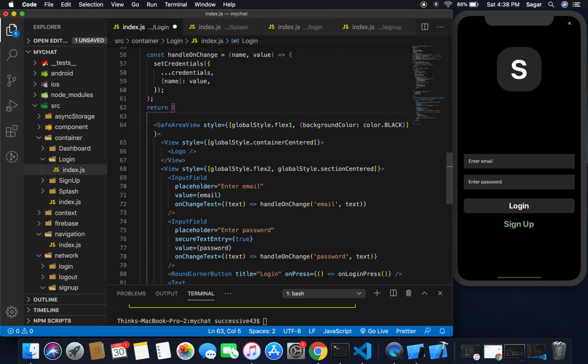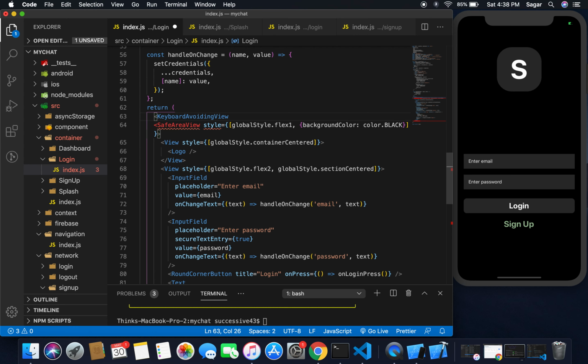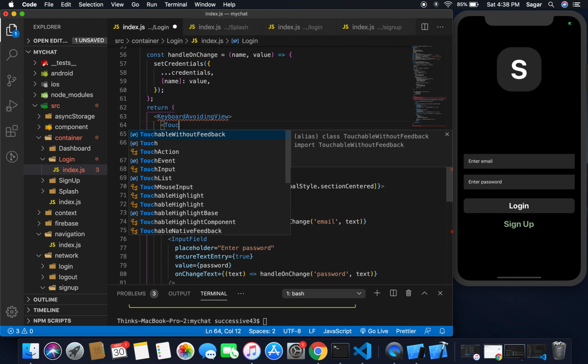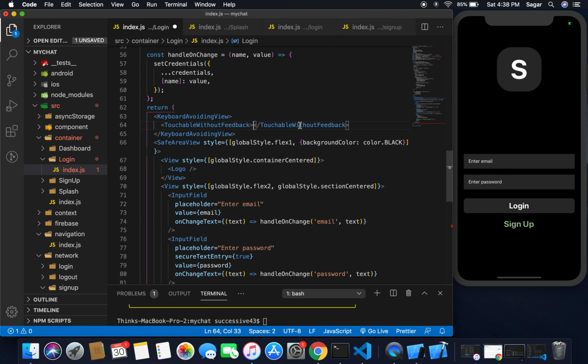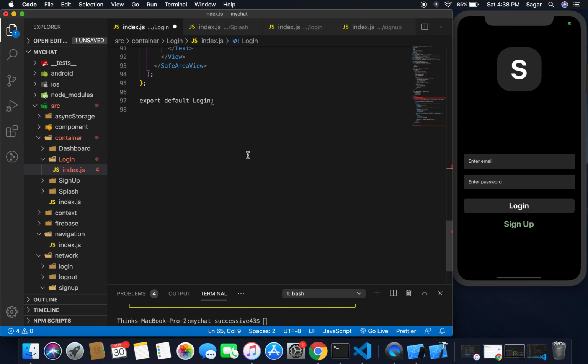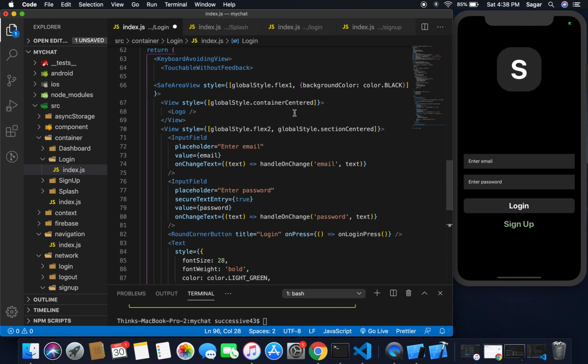So what I'm going to do is use KeyboardAvoidingView. You need to import it from React Native. Also, I need TouchableWithoutFeedback so that whenever the keyboard is open, I can perform an action, like when I click anywhere on the screen, it will simply hide the keyboard. For the keyboard avoiding view, I'm going to use the same style as I'm using for my safe area view.